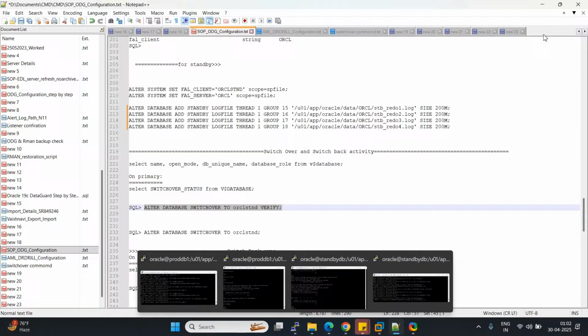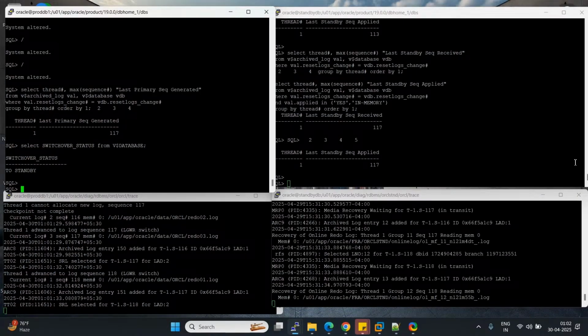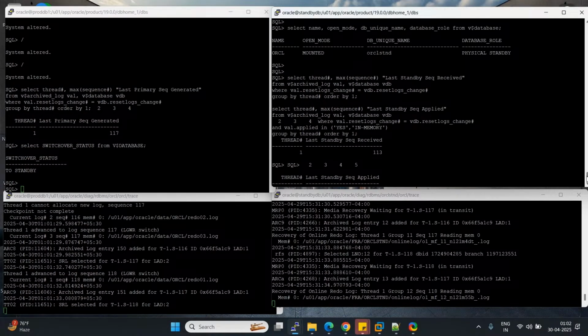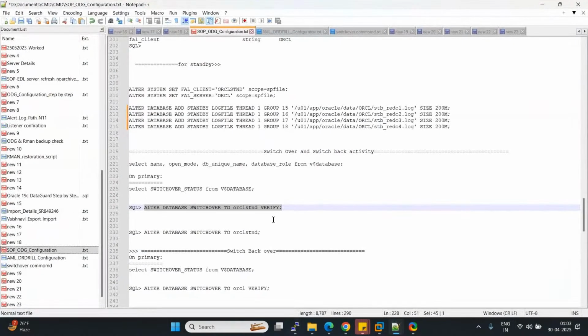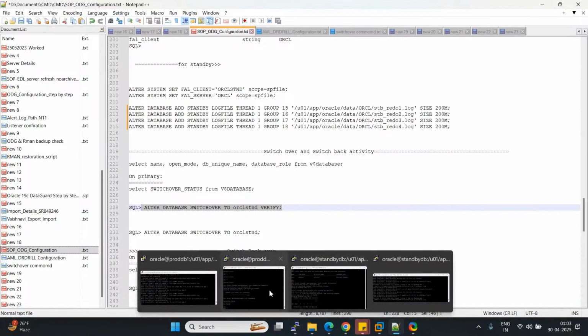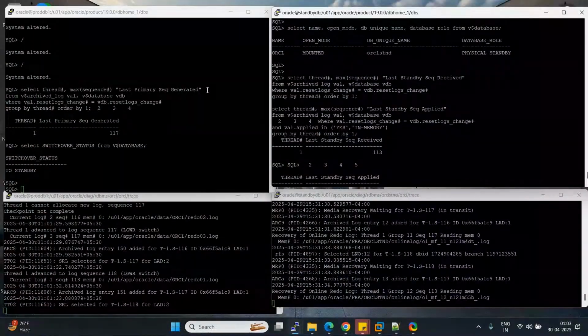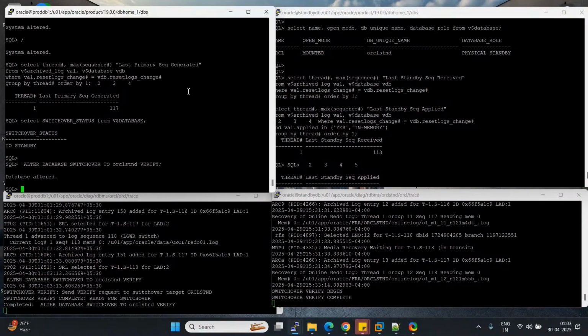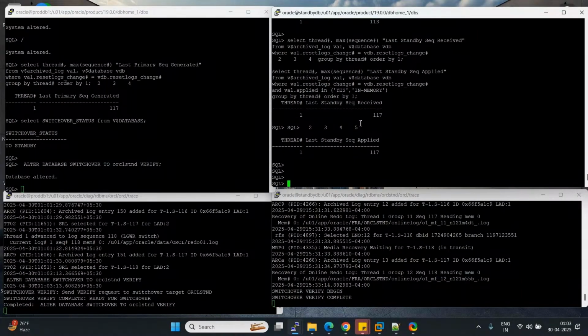I have shown you here that the DB unique name is ORCL standby. This unique name is the one I have given in the command alter database switchover to ORCL standby verify. We will execute this command and see whether the switchover is verified or not. When this runs, you can see switchover verify completed. Now this is completed.